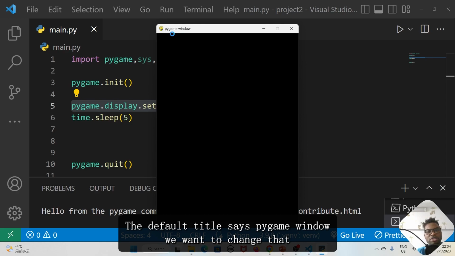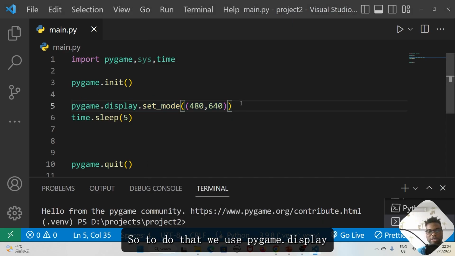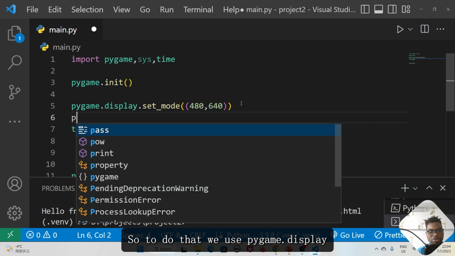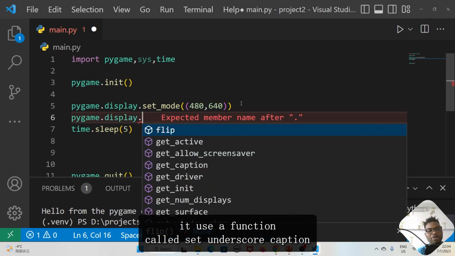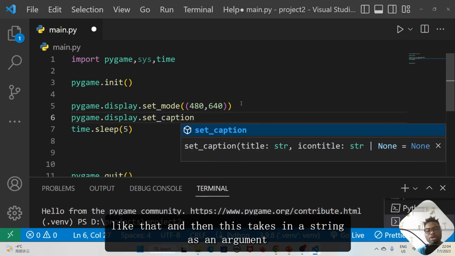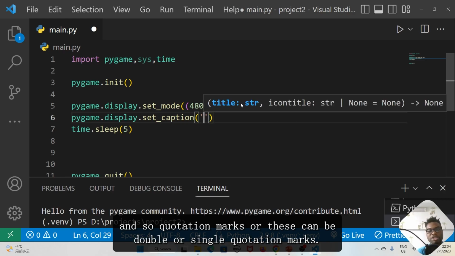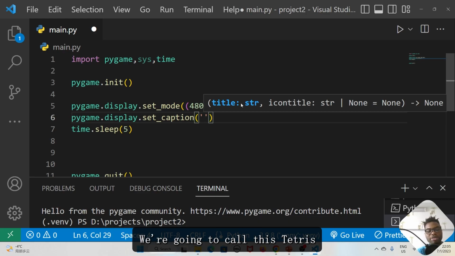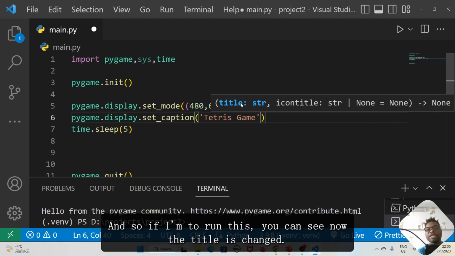The default title says Pygame window. We want to change that, and so that's what I'm going to do first. So to do that, we use Pygame.display, a function called set_caption, like that. And then this takes in a string as an argument, so quotation marks, which can be double or single quotation marks. We're going to call this Tetris game. That's the name of our game.